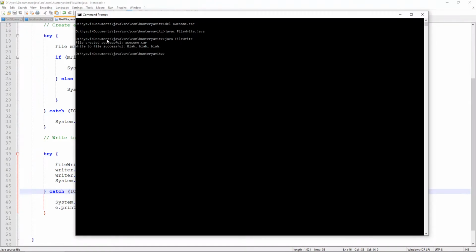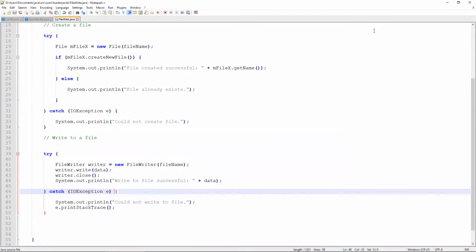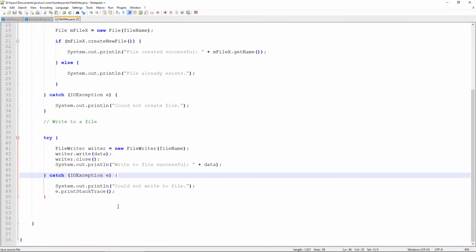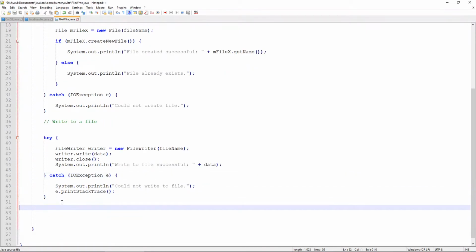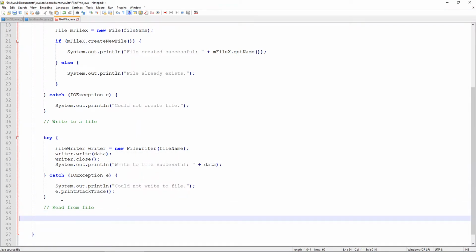All right, excellent. So we've created the file successfully called awesome.car, and we've successfully written to the file the data, which is known as blah, blah, blah. So far so good. So we've created a file, we've written to a file. The only thing that leaves is how to read from a file. And you'll notice a pattern here. In order to read from a file, we're going to do the same thing. We're going to start with a try-catch block.